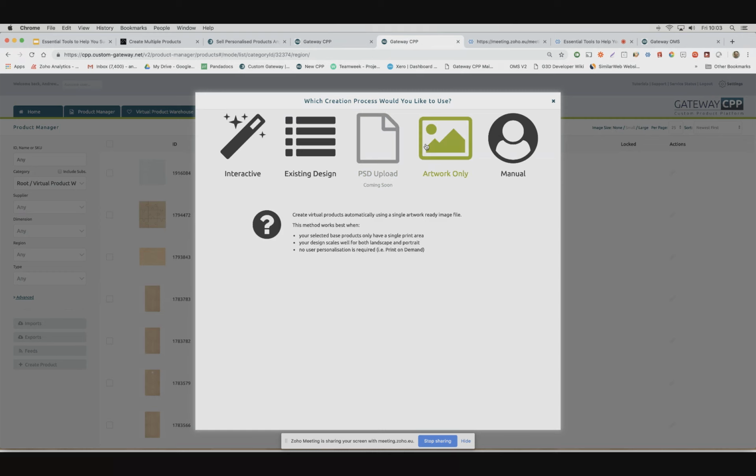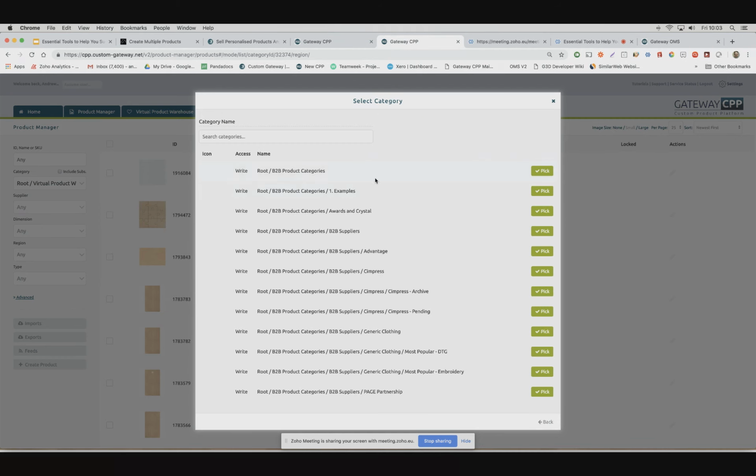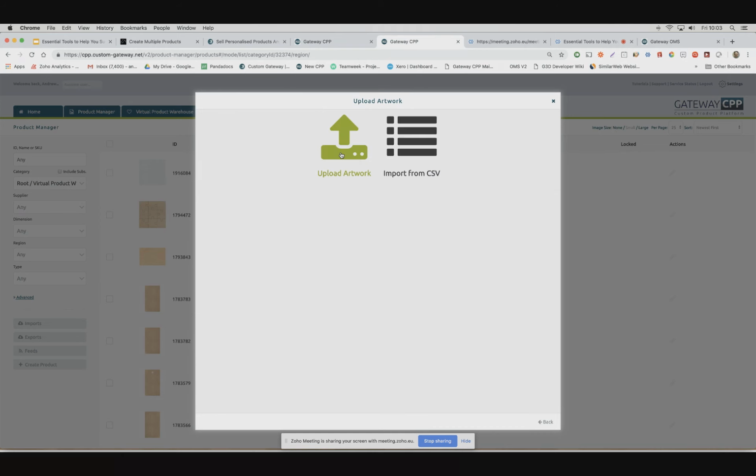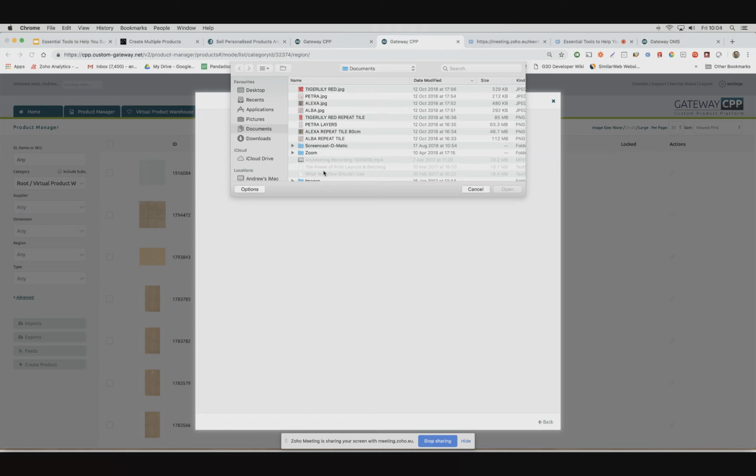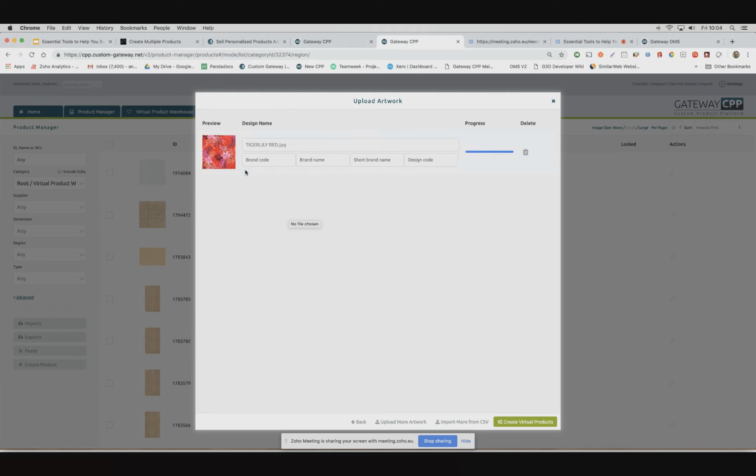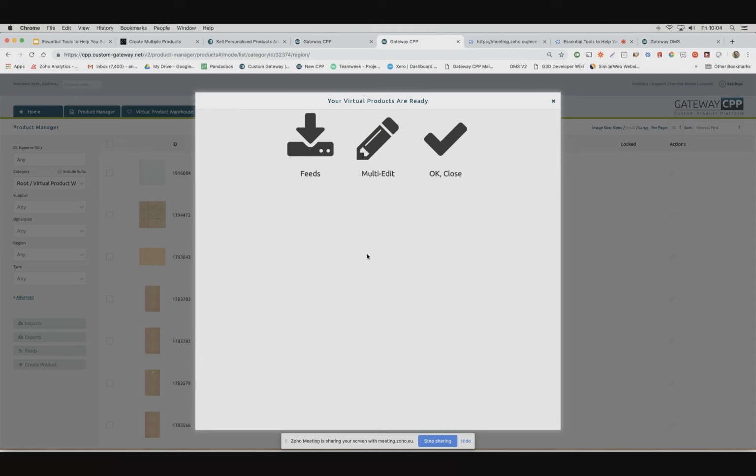So let's use, in this particular scenario, artwork only. I click on the artwork only button and it says to me, what category would you like to add it to? So I pick that and I can either upload links from a CSV file or upload artwork. In this case, I'm just going to upload some artwork and it shows me there and I go create virtual products. And that's now done. It's as simple as that, and I can multiple edit those products or feeds.